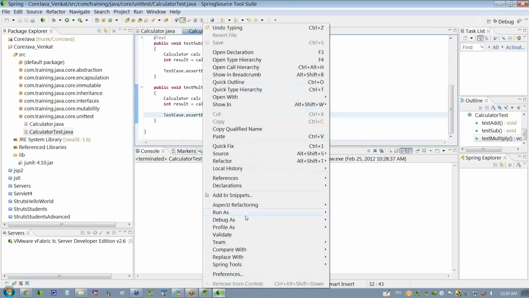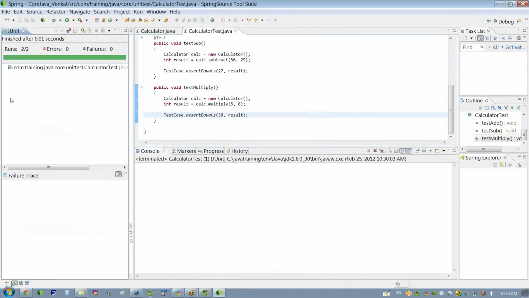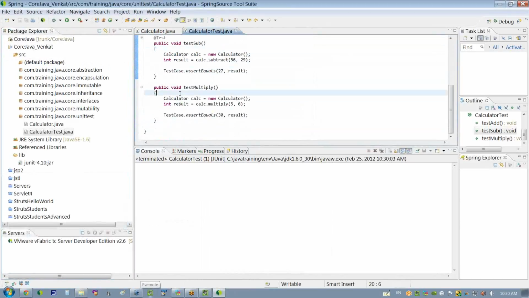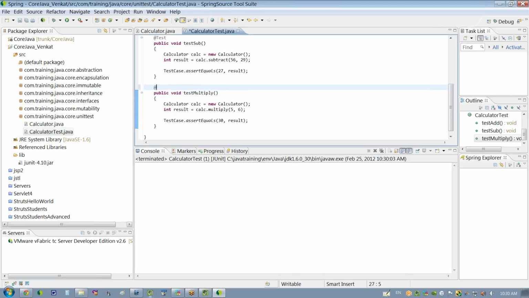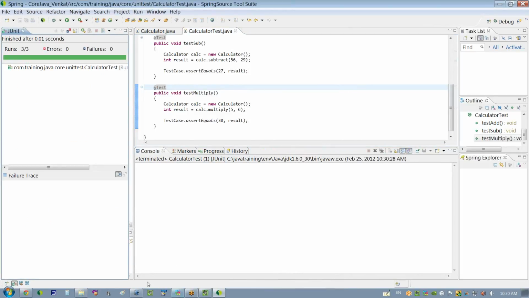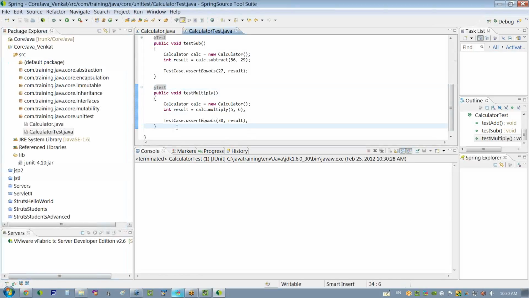Okay, right click, run as JUnit. All good. Hey, how come it's 2? 1, 2, there is third one. Well, this is not a test case. JUnit didn't think it's a test case. Why? Because we are missing that fancy annotation called @Test. Right click, run as JUnit test. Very cool, very cool. See, it ran 3, 0 errors, 0 failures. Click here. Test add is good, test sub is good, test multiplication is good. Very cool, very cool.